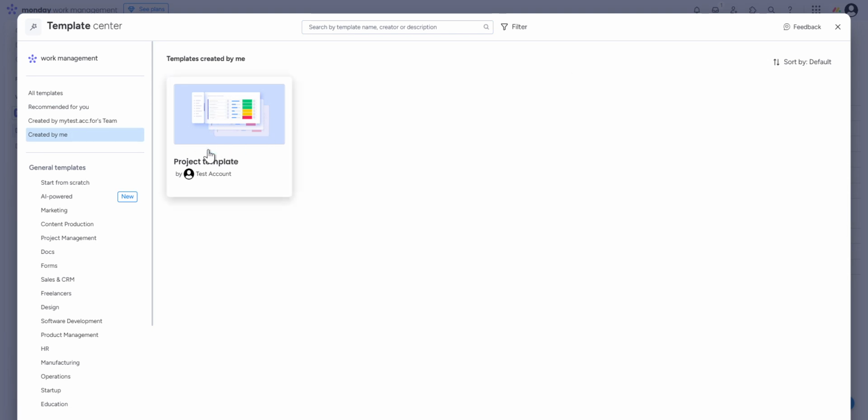And that's all there is to it. By following these steps, you've set up a reusable template that will help you and your team work more efficiently.